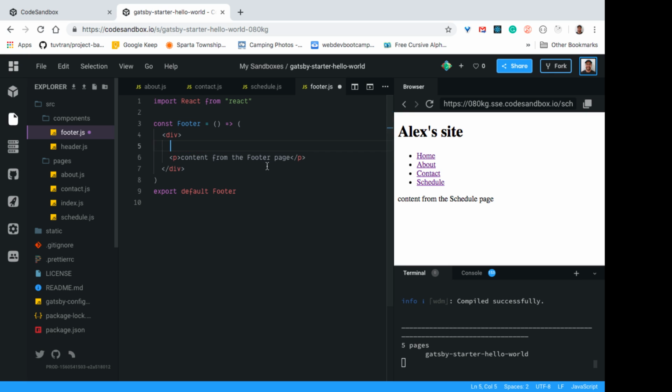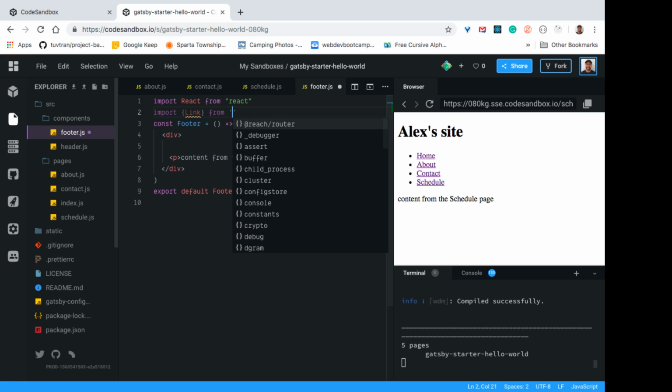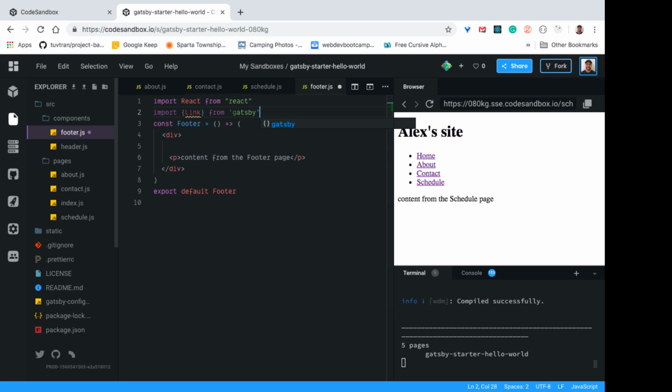We said we wanted to use some links in it, though. Do you remember what we need to do to use the link? We need to import link from, where does it come from? It comes from Gatsby. Okay. Then we can add content from the footer page. Let's just tell it to go home, right? Because we have the nav on the top, we don't need to do a full nav, but it's nice to have a home button sometimes.